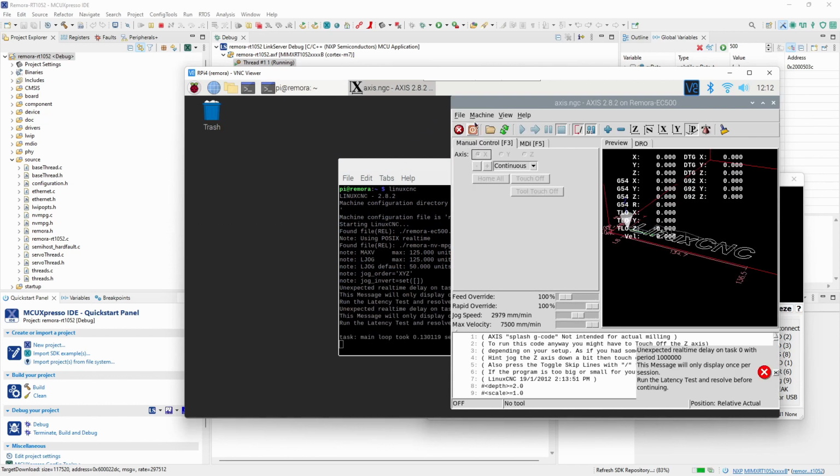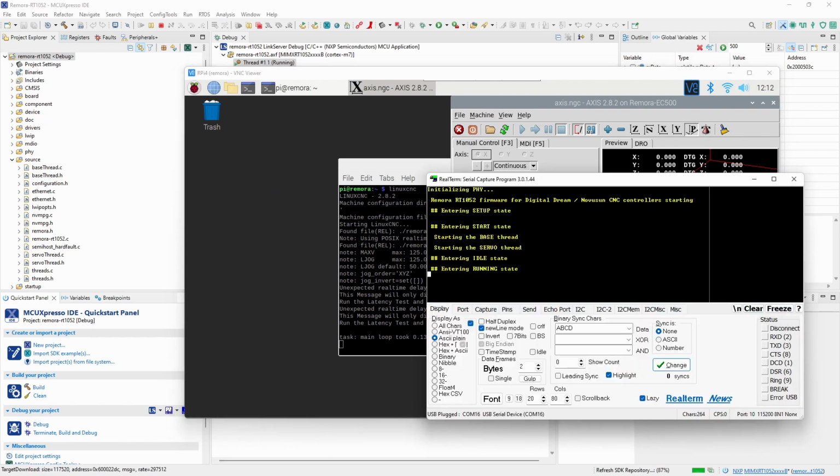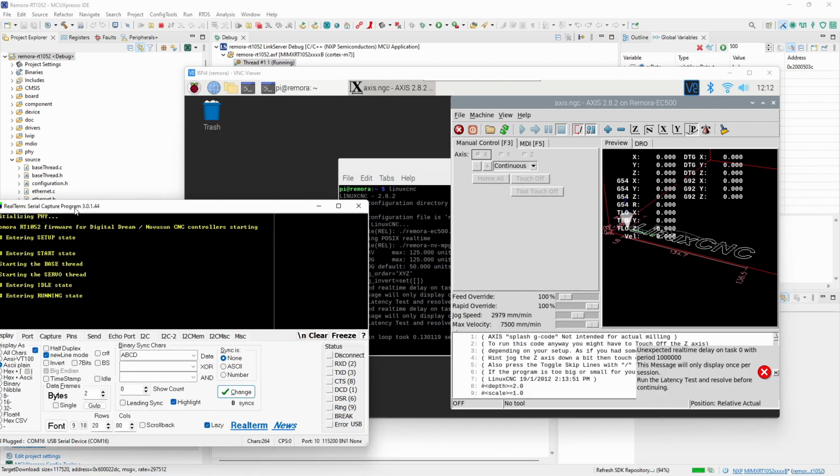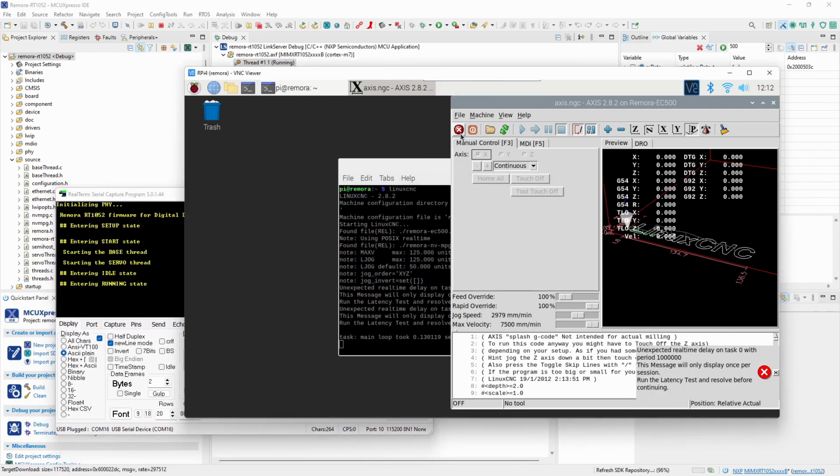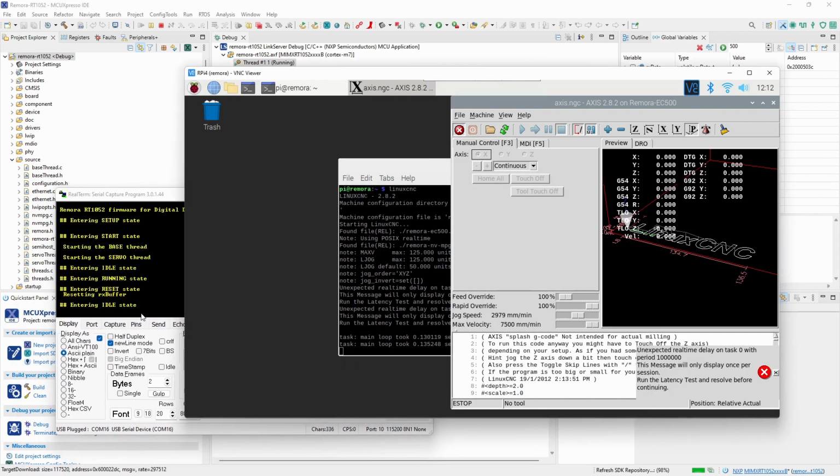Okay, so yes, we've successfully connected with LinuxCNC, and in the output on the serial we can see that the control board has gone into running state. So that's really good. And if we e-stop it, you'll see that it's gone back into idle state. So we've got good running firmware there using a direct debugging programming interface through MCU Expresso.